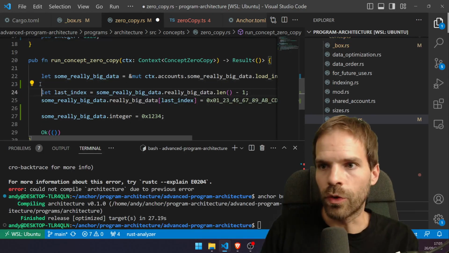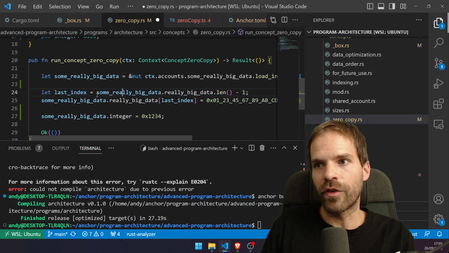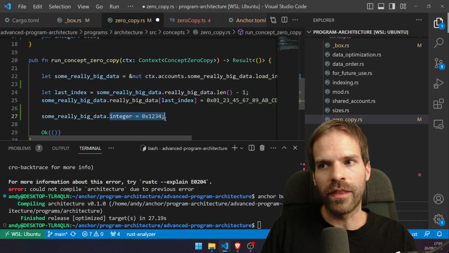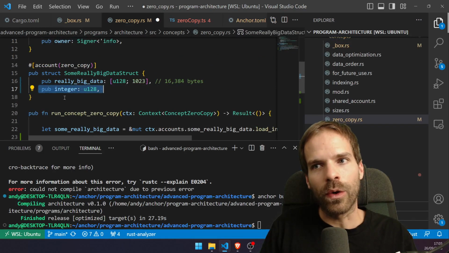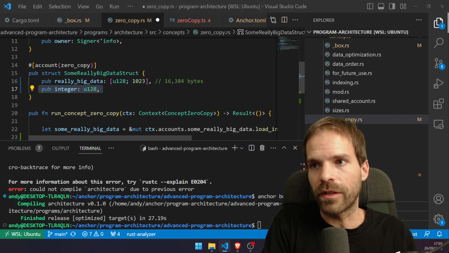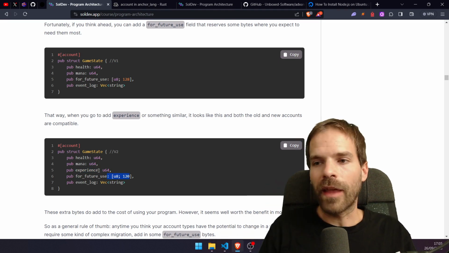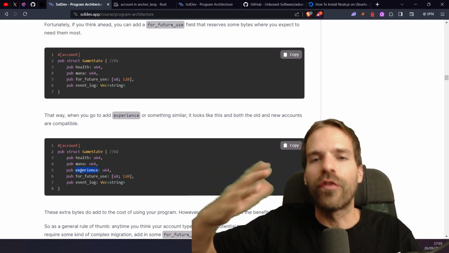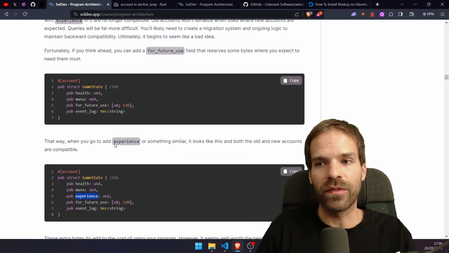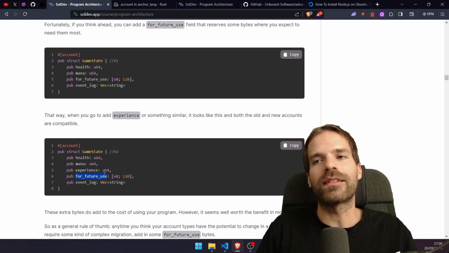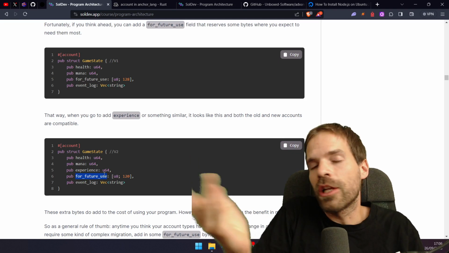So instead of doing this stuff, where I first need to find the index for the last byte, I could now just say really big data dot integer and then write my data there. So instead of this, I can now write this, just because I got the last byte out. I just labeled it differently. That's my point here. Same as here. I now label this one byte in my for future use bytes differently, and that way allow it to actually be used. And I decide in this V2 that I actually use those bytes now for this purpose. And the rest of the bytes I still hold as padding for potentially needing it later.